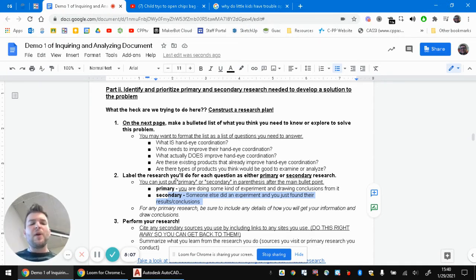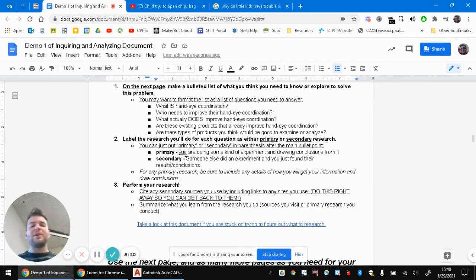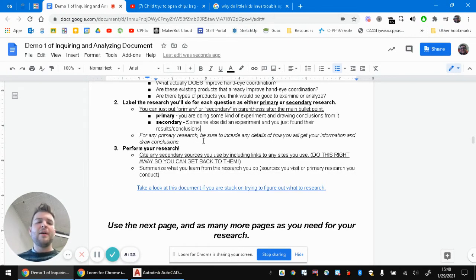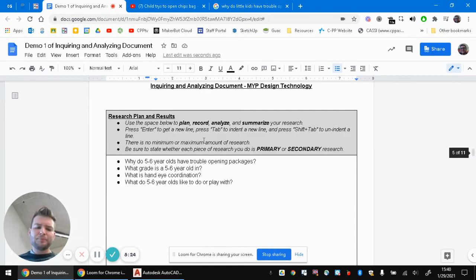And this is similar to primary and secondary sources in like a history class. A primary source is like the person was there, they experienced it. And a secondary source is like you're reading about it in a textbook or you're reading an interview someone had with someone who was there, but it's like secondhand information. So don't stress over this, but don't forget to label these accordingly.